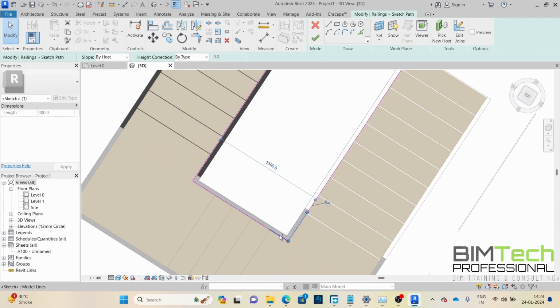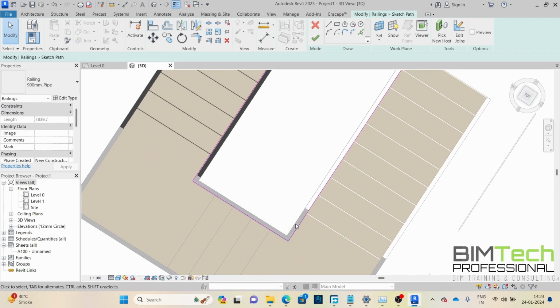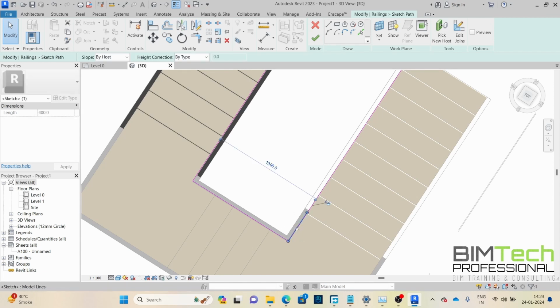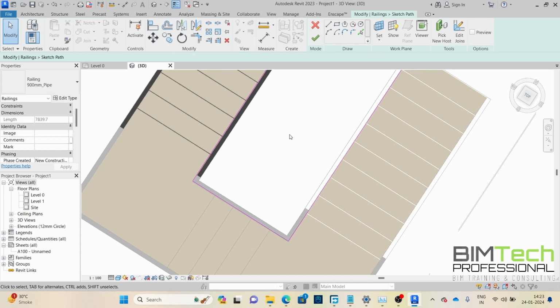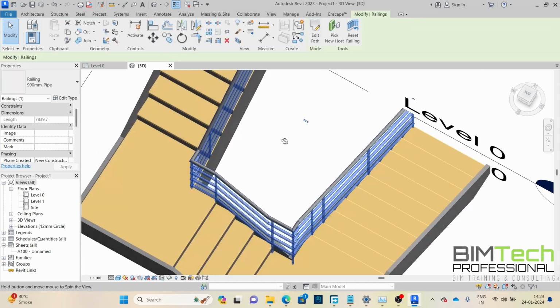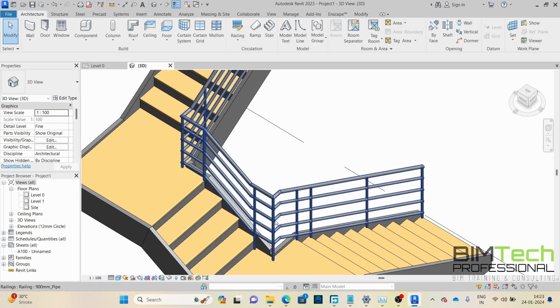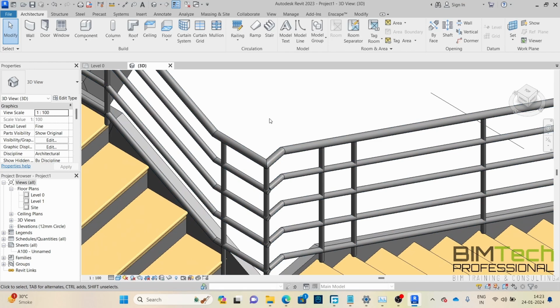Now, if we click on these two segments, these two segments have to be adjusted. So first of all, we'll start with this, and here you see in the options bar, height correction. We'll set it to custom, and we'll give it 200 raise. Same for this, and then click on OK. You see, this looks a lot more viable.